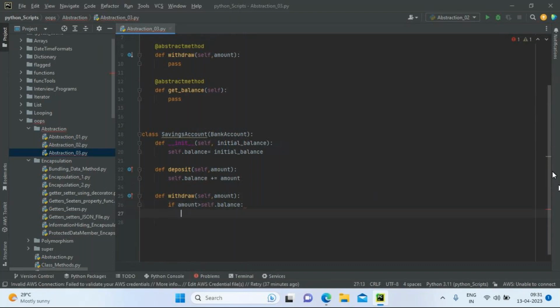In case you are withdrawing 500 rupees, 500 greater than the balance, definitely the if condition is going to fail. Let's keep the balance at 1000 rupees. If you are withdrawing 2000 rupees, what will happen? 2000 greater than 1000. Definitely you have to print a message. What will you print? Insufficient balance. I don't have proper balance. I have only 1000 rupees, but you are withdrawing 2000 rupees. It's going to show that.